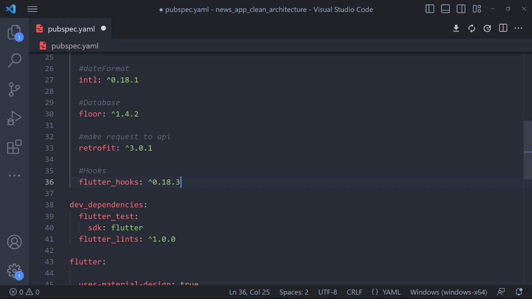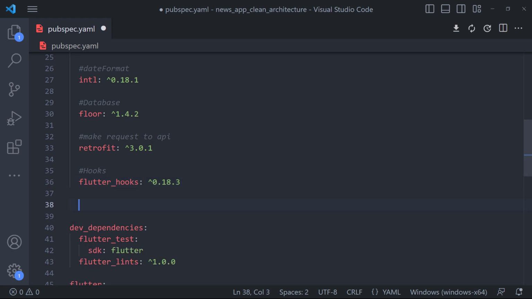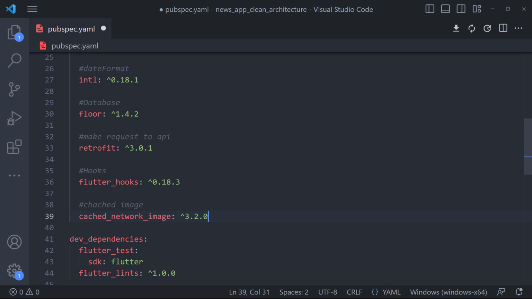The next package is Flutter Hooks. Hooks are a new kind of object that manage the life cycle of a widget. They exist for one reason: increase the code sharing between widgets by removing duplicates. And finally, we should also use the cached network image package. This is a Flutter library to show images from the internet and keep them in the cache directory.